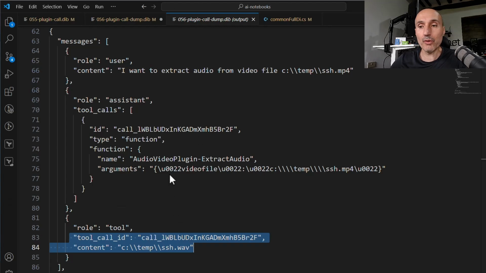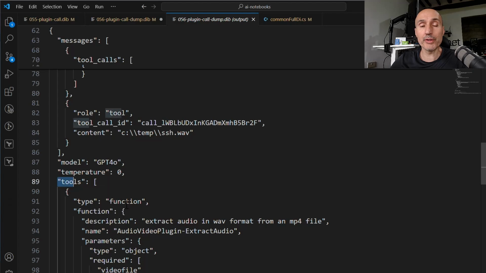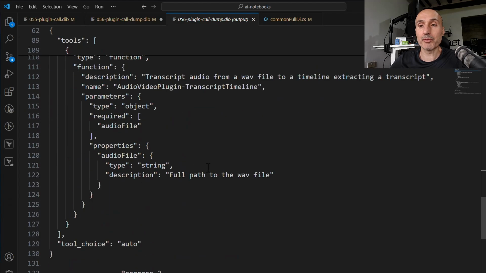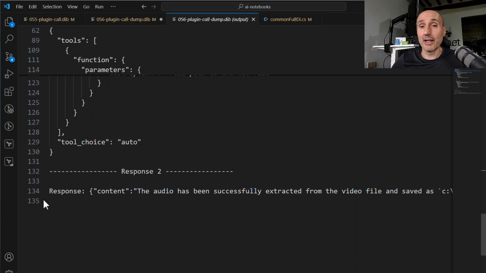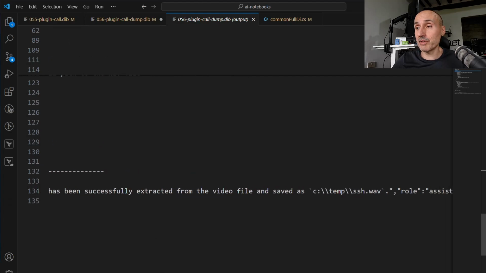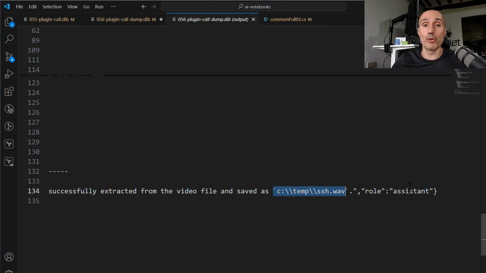In this subsequent call, I still have all the tools at my disposal. This happens because semantic kernel continues to create calls to the large language model, and the chat goes on using tool calls and tool results until the response is: the audio has been successfully extracted from the video file as ctemp.ssh.wav, and the role is assistant. So this concludes the conversation.